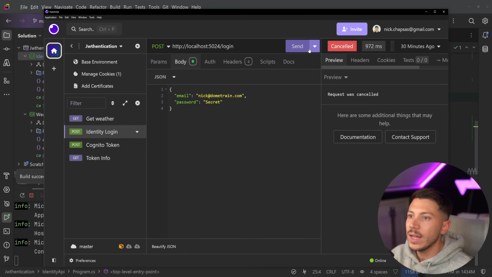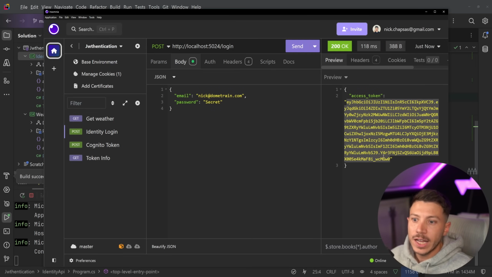And now I'm going to go to Insomnia and click the login button. And as you can see now, I'm getting an access token back. You can add other things like refresh tokens and so on. But in terms of the basics, that's more than enough.